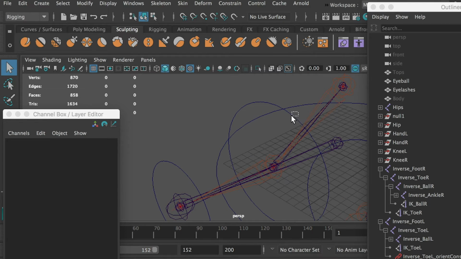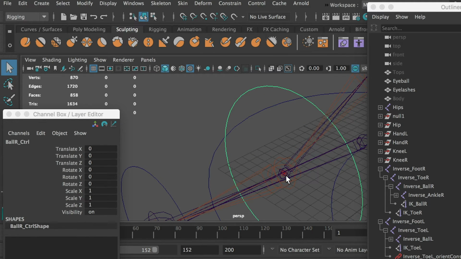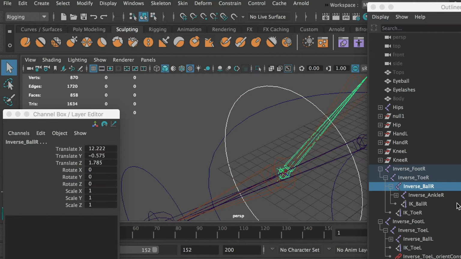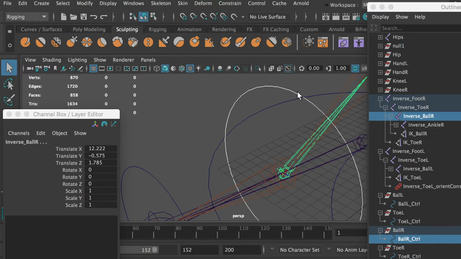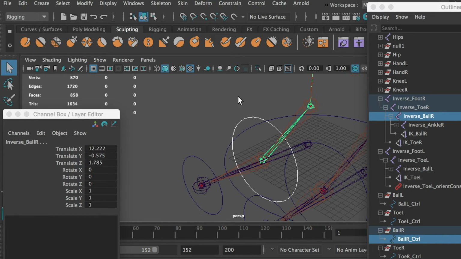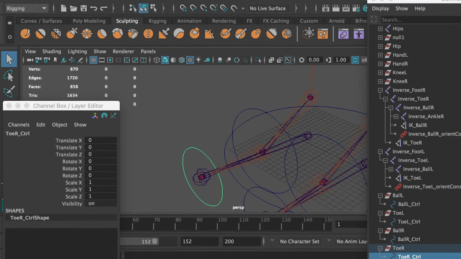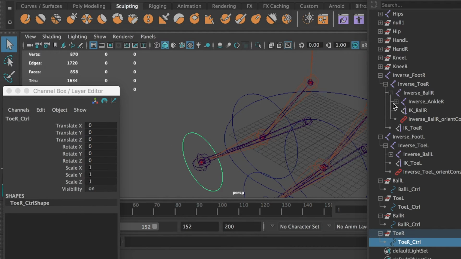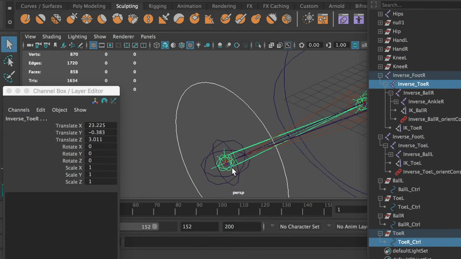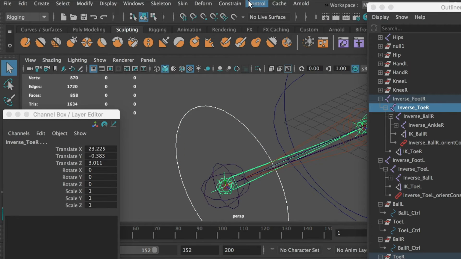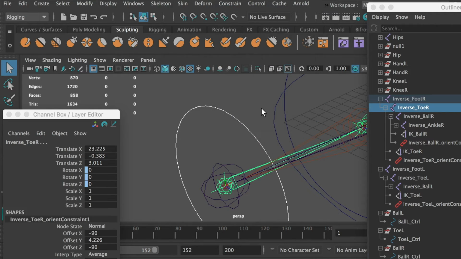Select the right ball controller, then add the reverse right ball joint. And apply Orient Constrain. Select the right toe controller, then add the reverse right toe joint. And apply Orient Constrain.